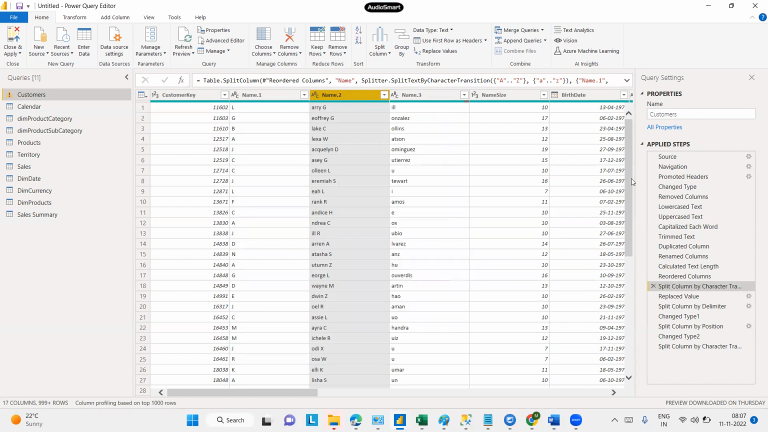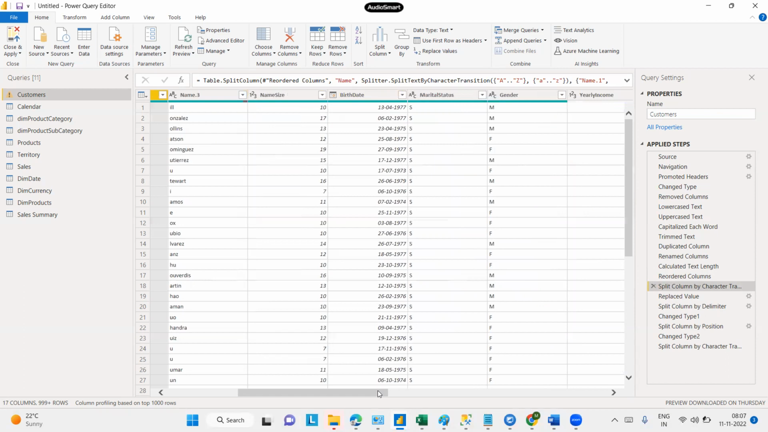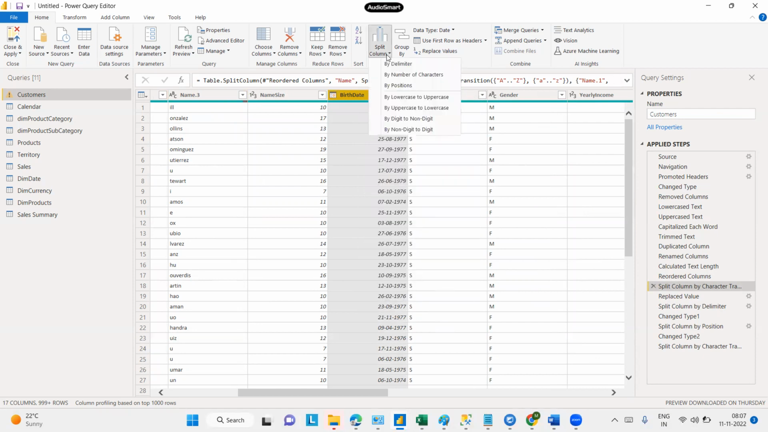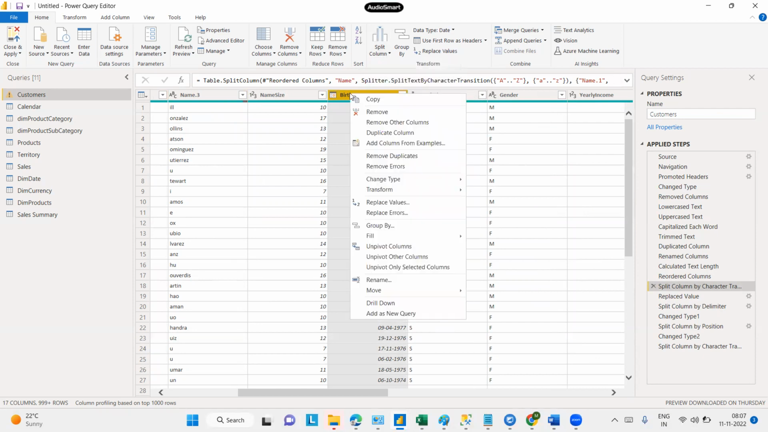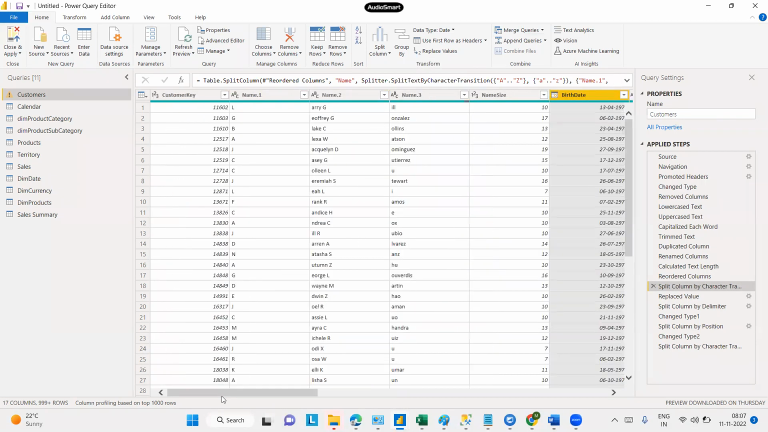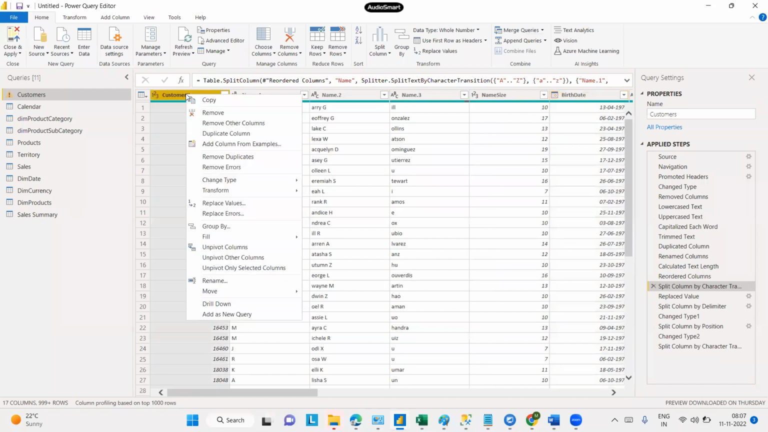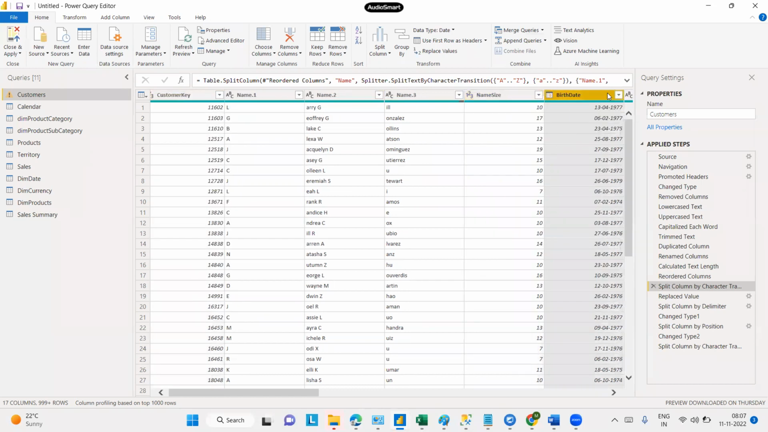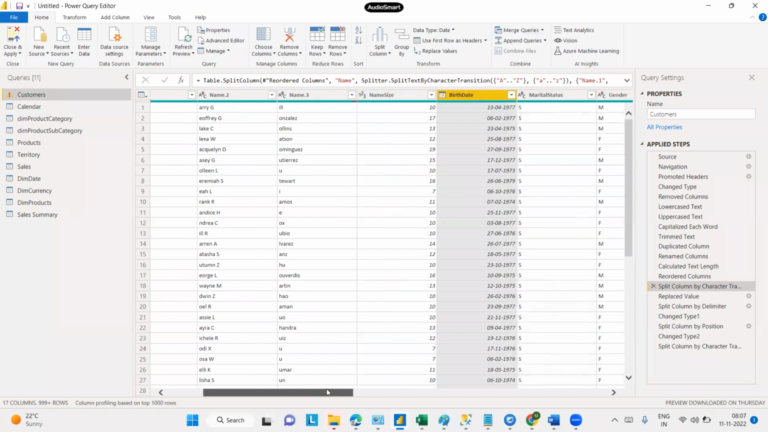Let's see if we can see any kind of options when we right click on the date. What is happening here? This option itself is getting disabled when you see it in integers or with the dates. But we do have this option enabled here.